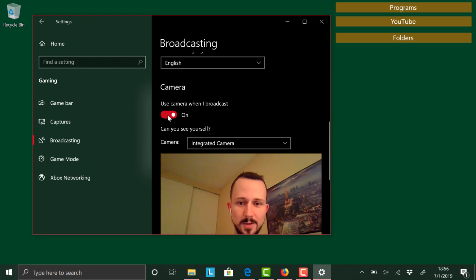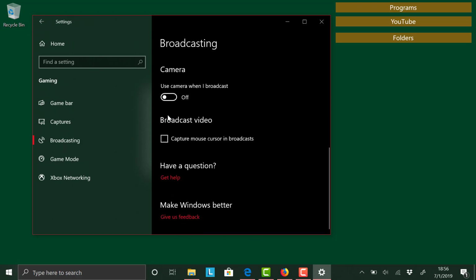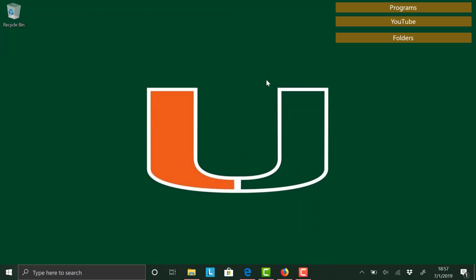So I'll go ahead and turn that off there. And for tutorials, you probably want your mouse to be captured in the broadcast. If you were taking a screen recording of a game, you probably want that option off. So now that everything is set up, let's go ahead and go into this.